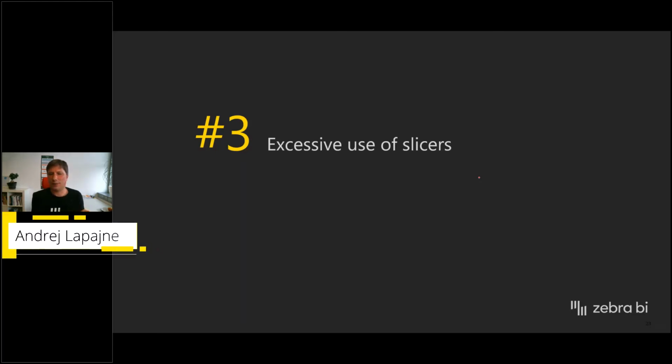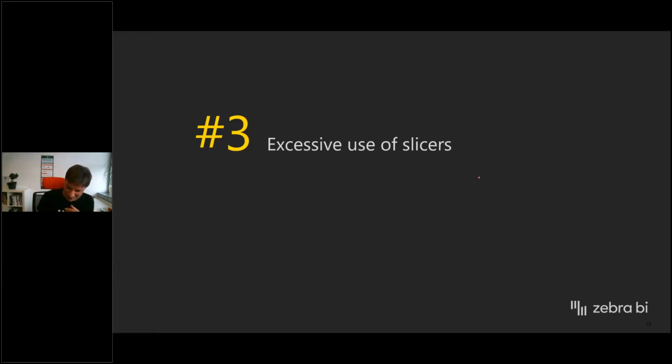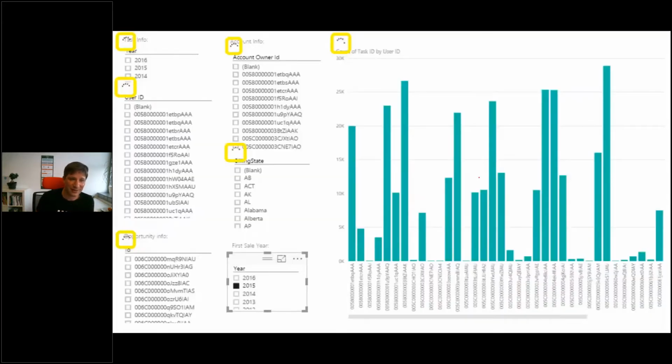Number three, I would say the excessive use of slicers. It's very tempting to use slicers and to overuse slicers. I have seen a lot of dashboards where slicers take almost half of the page, which makes absolutely no sense, because what you're actually expecting in this case is that users will tick every item: oh, I want to see this user, oh, I want to see this account, oh, I want to see this country, and so on.